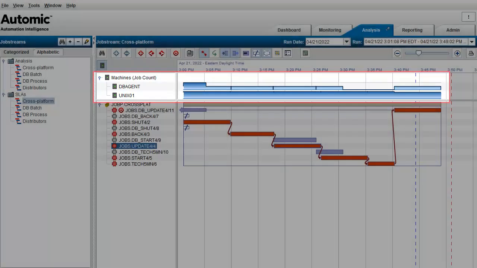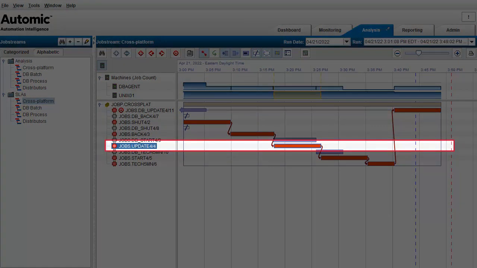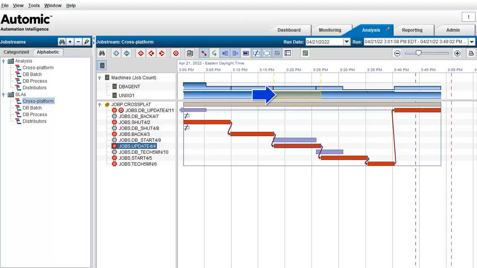But AI goes a step further. It's possible to show selective slices of time within that job stream. For this, we activate the interval button. Interval places a yellow box over the machine's progress bar. When you display the list of concurrent jobs in the machine details, it will be for that narrowed time frame.